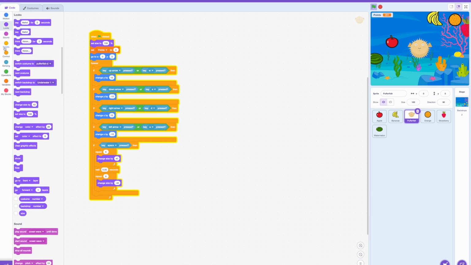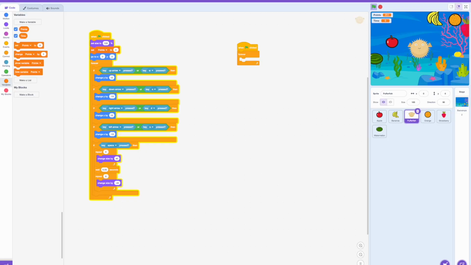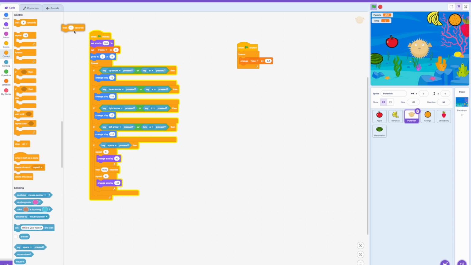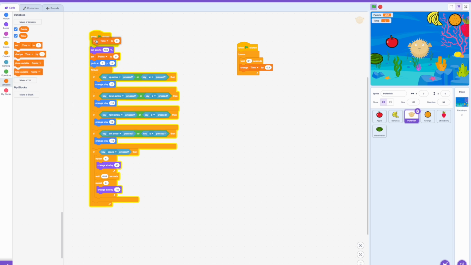Now let's go to another green flag clicked on the pufferfish, forever, variables, make a new variable called time. Then go to change, make it change time by -0.1. Then forever, and let's go to control and wait 0.1 seconds. Then we'll put it over here. And also variables, set time to 30.